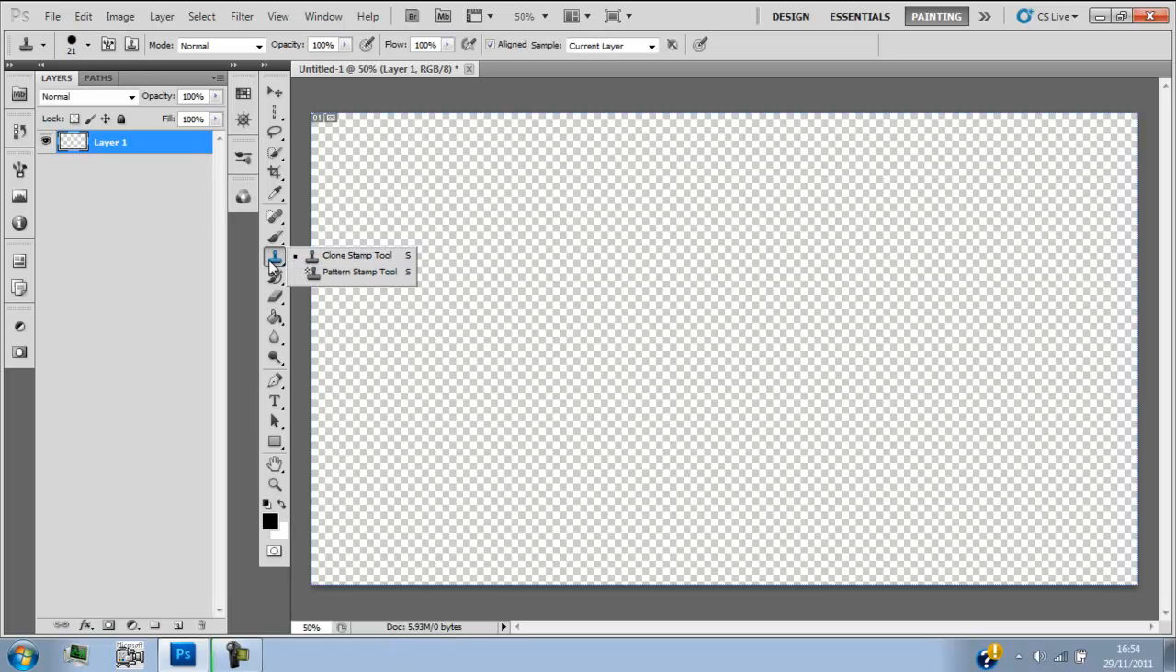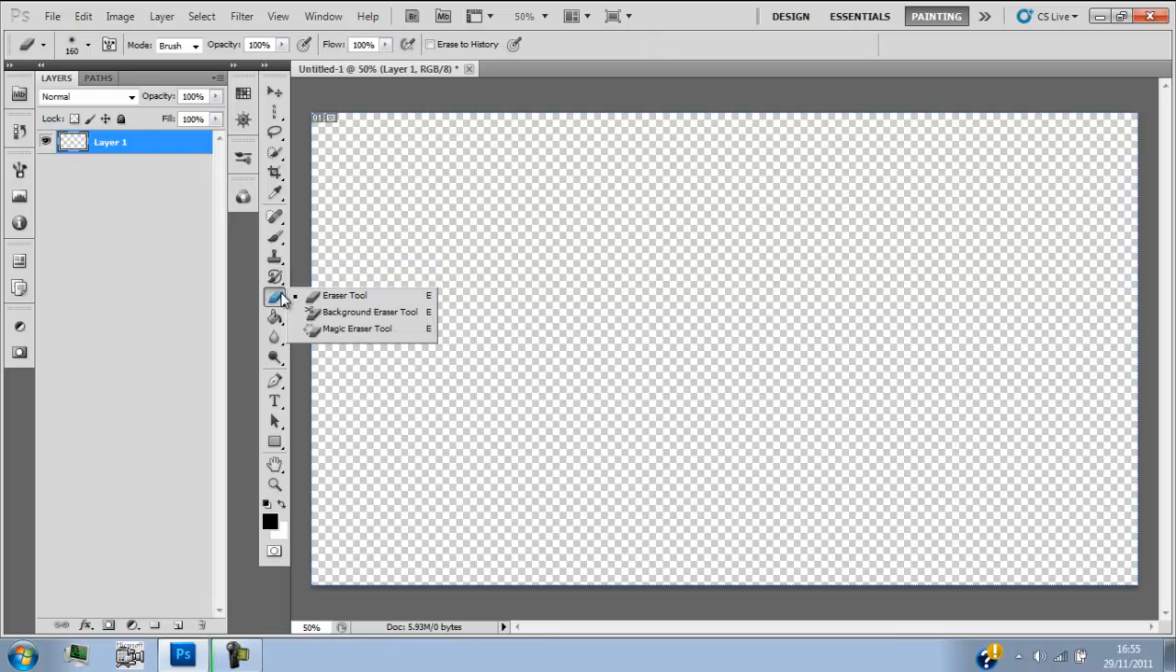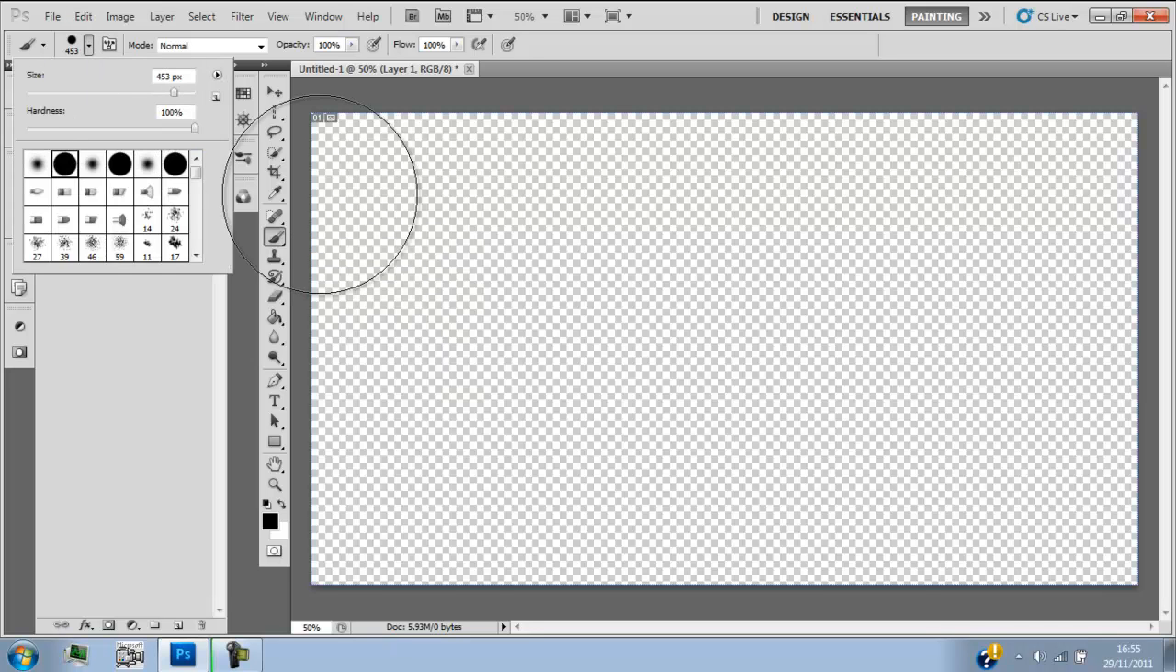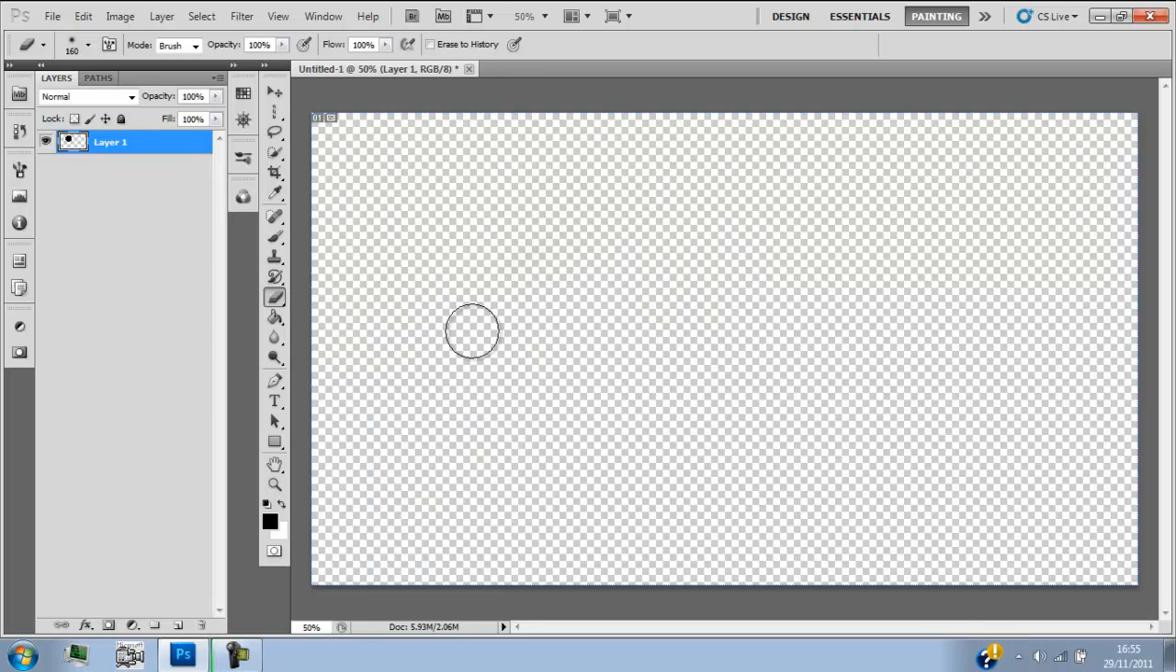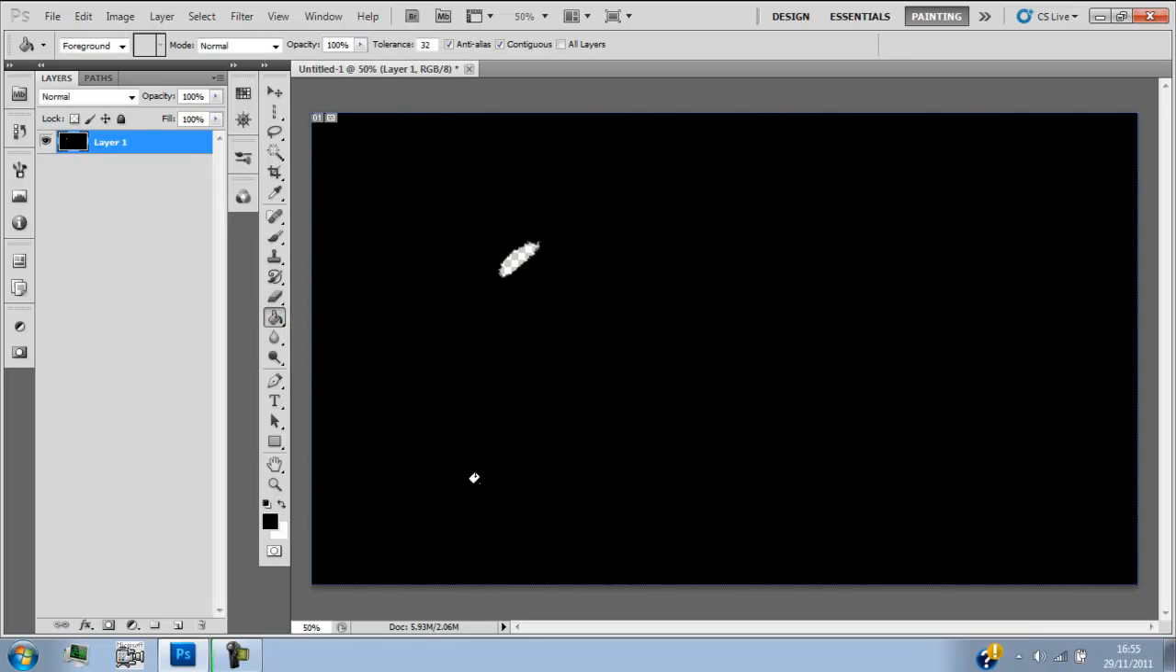The stamp is sort of the same, you don't really use it that much. Art history, the same. The rubber: say I have a brush with a hard edge, it'll go perfectly, and the rubber just erases that when you go over it. Background eraser, you can just click on something and it'll erase the background. Magic eraser is basically the same as the magic wand but automatically deletes. Paint bucket, obviously fill.